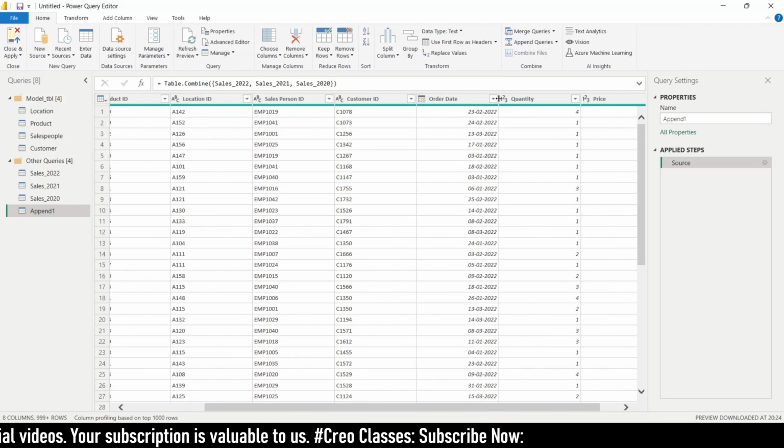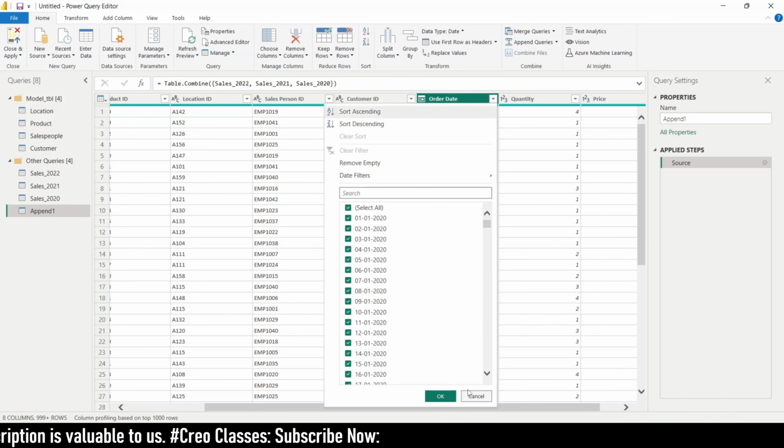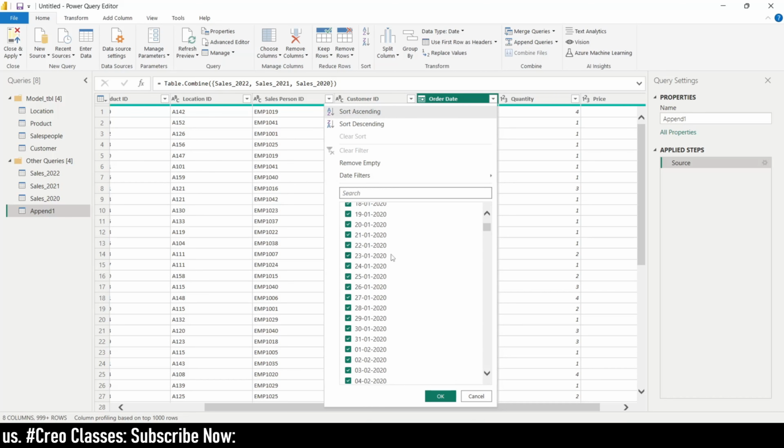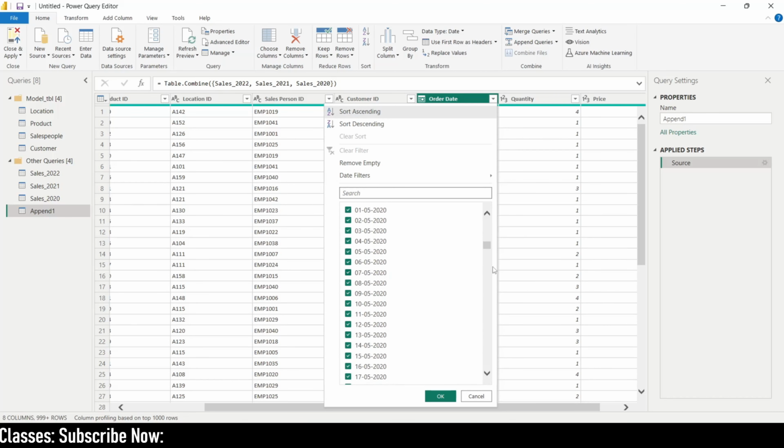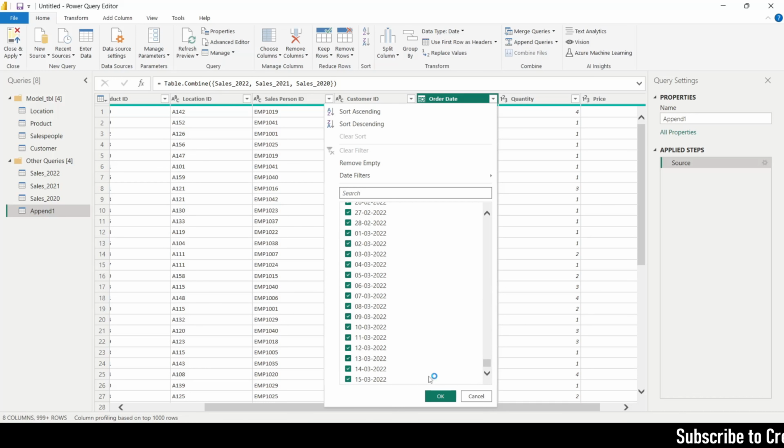You can go for the ordered date, and you can see the list may be incomplete. You can just click on load more; this just refreshes the data. You can see the 2020 data here, and if you go a little bit down, you can see the 2021 data here. If you go much further down, you can see the 2022 data here.